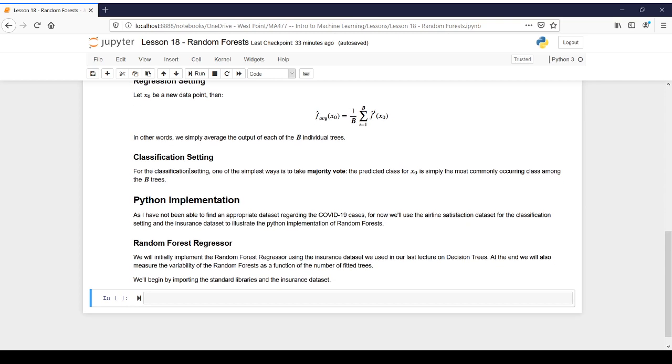In the classification setting, the simplest way the prediction happens is by majority vote. In other words, the predicted class for x naught is simply the most commonly occurring class among the B trees, right? Each of the B trees will tell you, for example, in which class this new data point is. So all you do is count all those outputs and pick the one that came up the most. Okay. We're going to try to keep this lecture short and sweet, so let's move right away to the Python implementation and work on an interesting exercise.